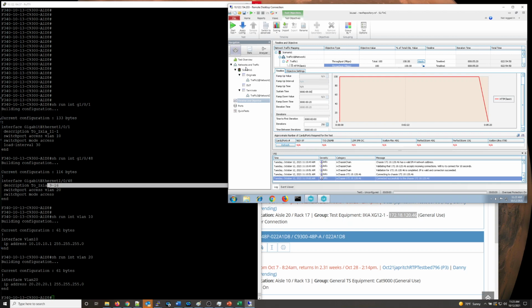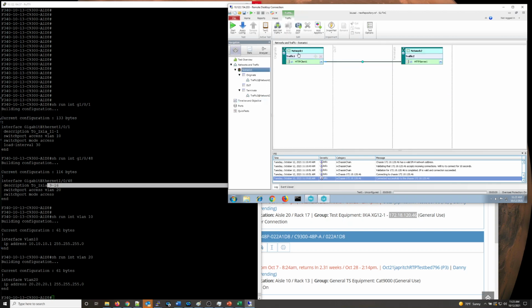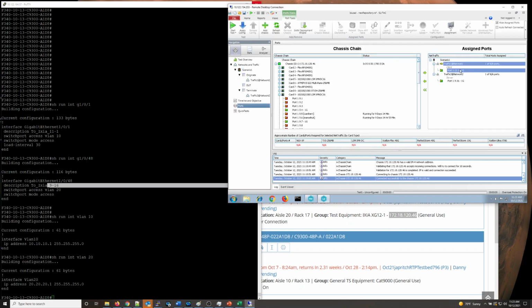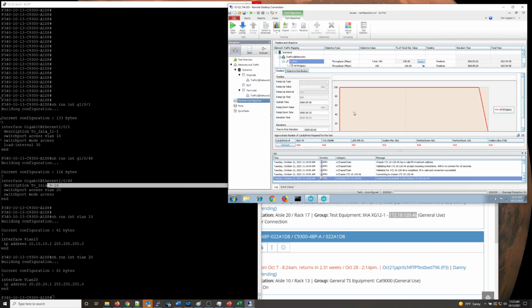Now, at this point, let's quickly review. I've got my HTTP client and server configured. I've got them on the proper subnet. I've got SSL enabled, and I selected a cipher which matches on both sides. We've enabled the ports that are client and server specific, and we've defined a timeline and objective that we want IXIA to test with. At this point, we should be ready to apply the config and start testing.